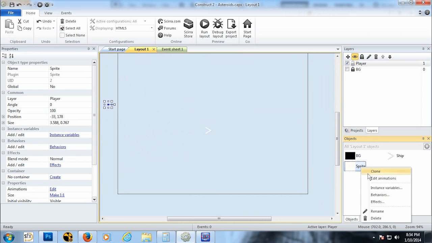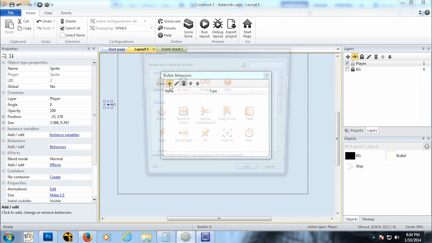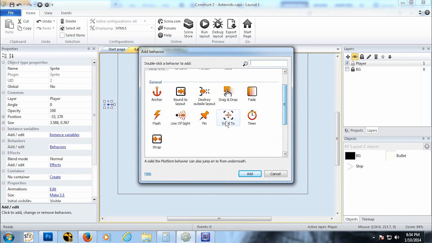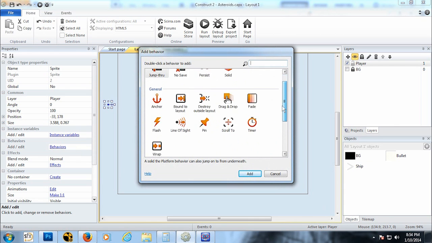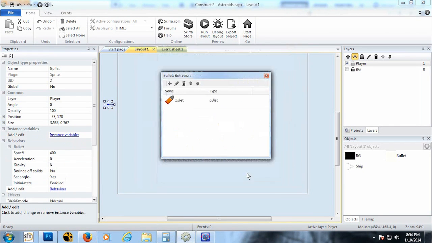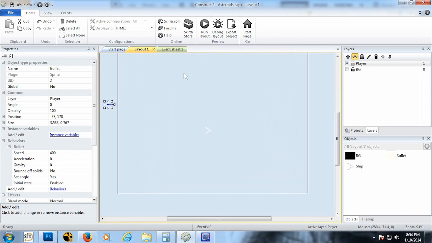We're going to rename this bullet. And we're going to add behaviors to it. And we're going to give it the behavior of, you guessed it, a bullet. If I can find it. There we go. And we're going to close that out.